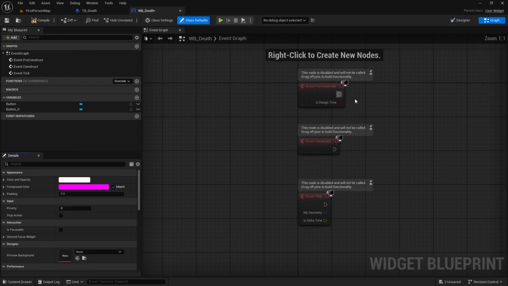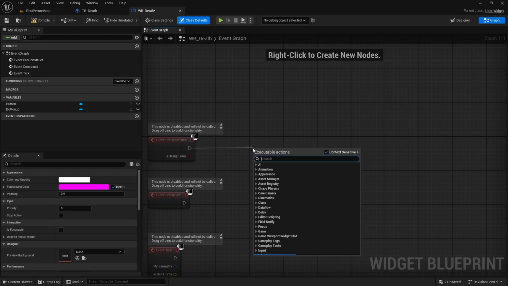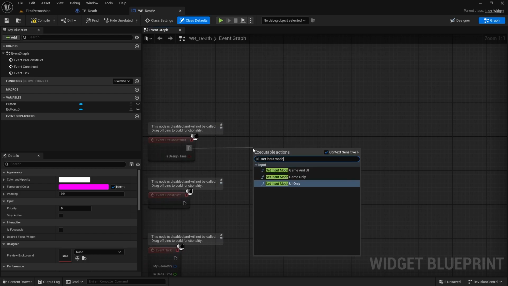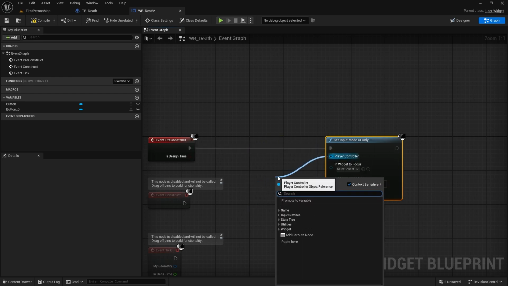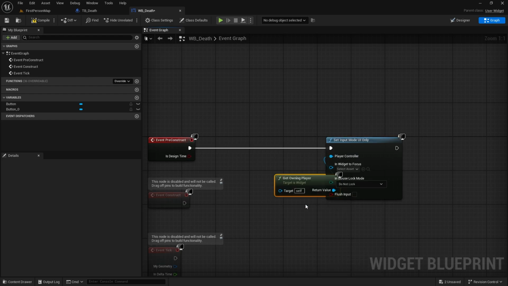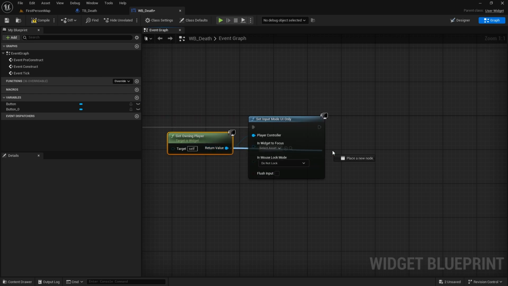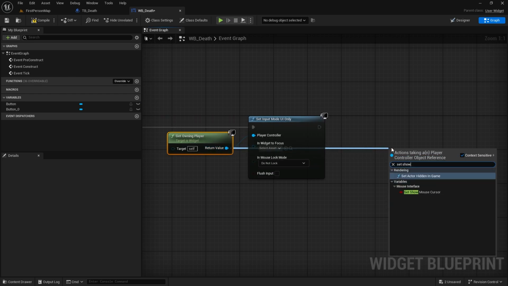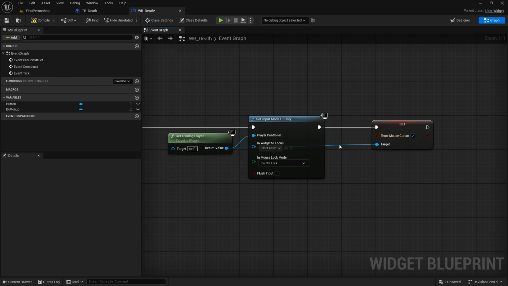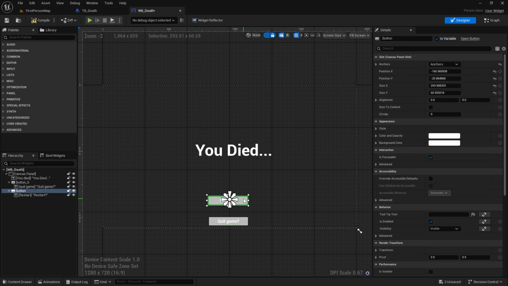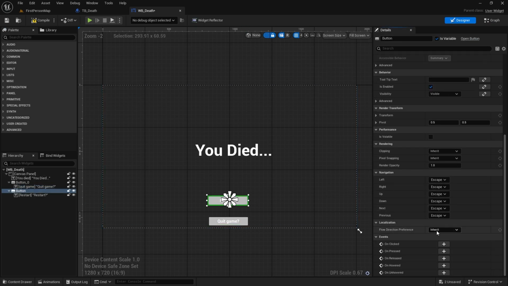Next, what you'll want to do is go to the event graph, drag from this pin and type set input mode UI only. Then from the player controller, you want to get owning player. Make sure it's get owning player and not get player controller, or this will not work. Then drag from the return value and type set show mouse cursor and set that to true. Connect it and set it to true. And we'll just double click this blue line just to make it a bit neater so they don't go through each other.